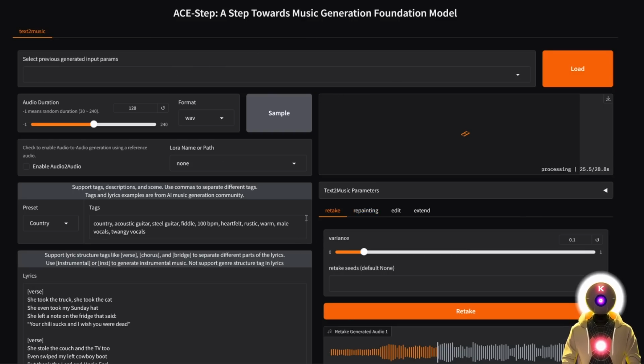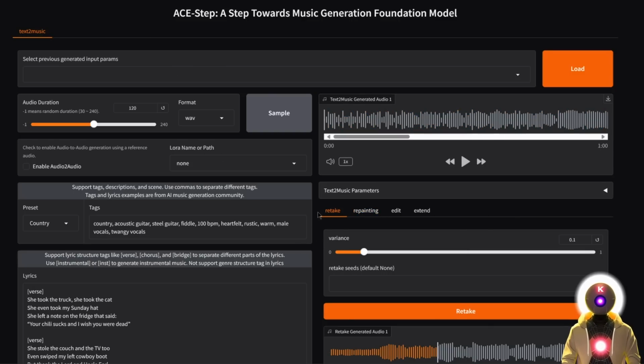And you could even say that ACE-Step is technically uncensored because you can generate music with any lyrics that you want. And you can make some really funny songs.